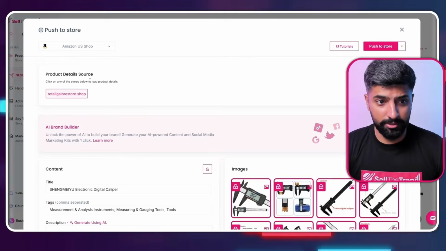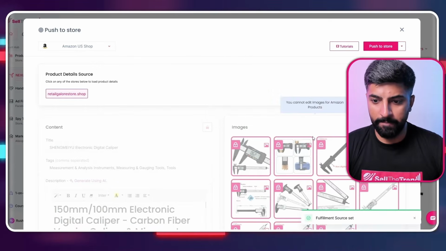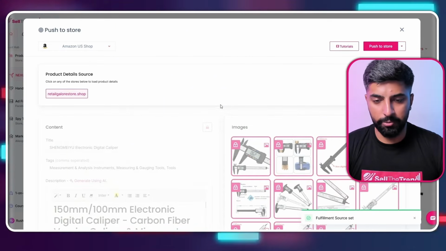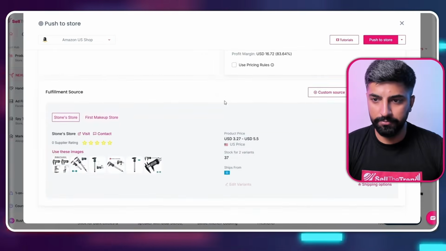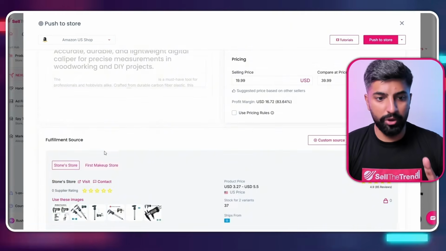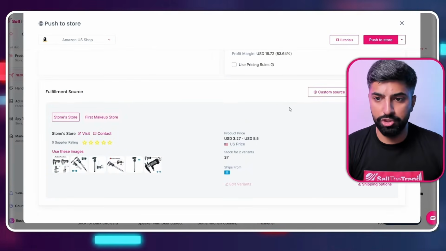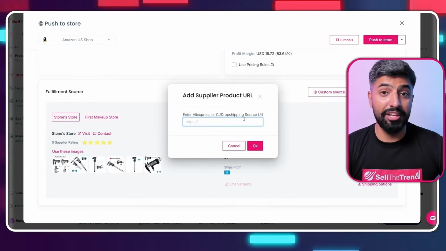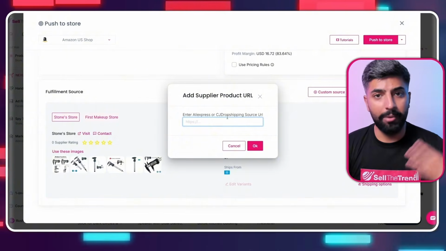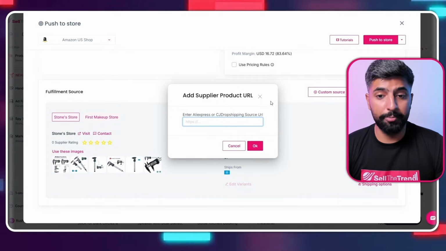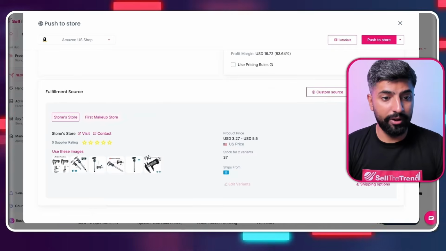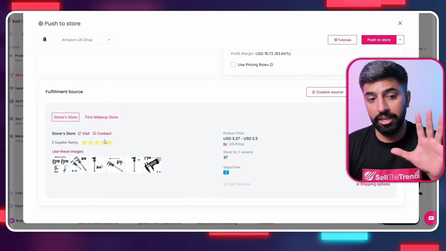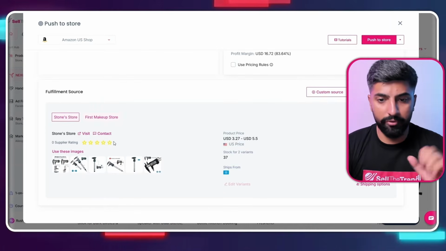Select your Amazon account, right? Now once you do that, the fulfillment source is automatically set up. So it's done. Now if you want to change your supplier, then you can simply click on custom source and add in any supplier that you have. Might be from AliExpress or even from CJ Dropshipping as well. But in case you don't have a supplier, then don't worry, because Sell the Trend is going to give the supplier to you by default, so don't worry about that.